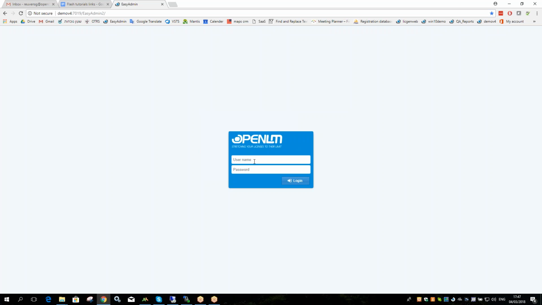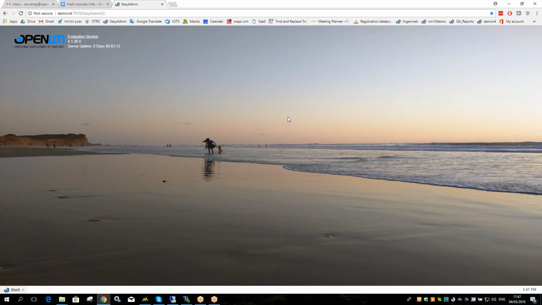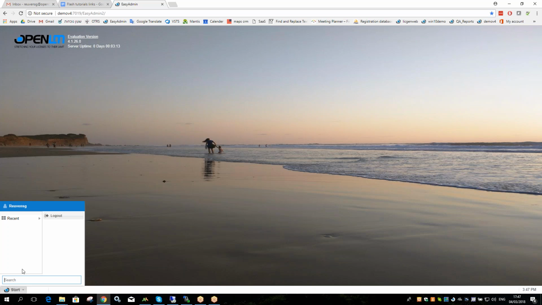Now we're logged out, and I will log in using my credential. Let's log in, and we see that the EasyAdmin is opening up, but because we are using that restricted user, we can't see anything. We can simply log out, and that's it.